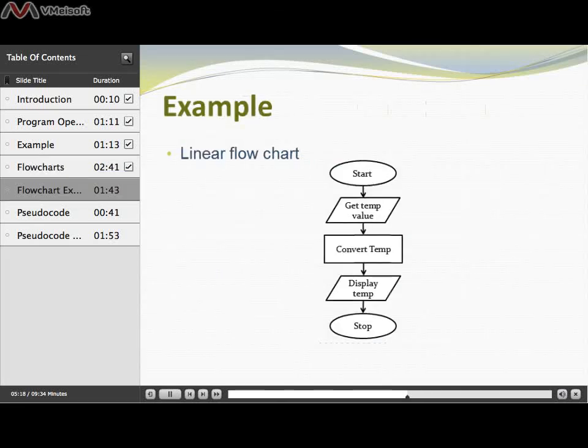Okay, so now that we have a basic understanding of what flowcharts are, let's look at a couple examples so we can see how we create them. So in each of these couple examples that we're going to look at, we're looking at a process of converting a temperature from one temperature scale to another. So say maybe from Celsius to Fahrenheit or vice versa.